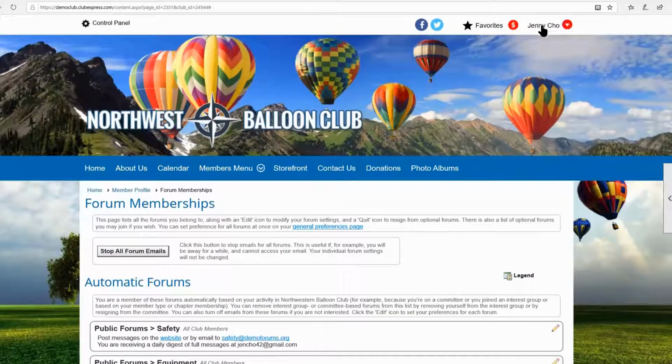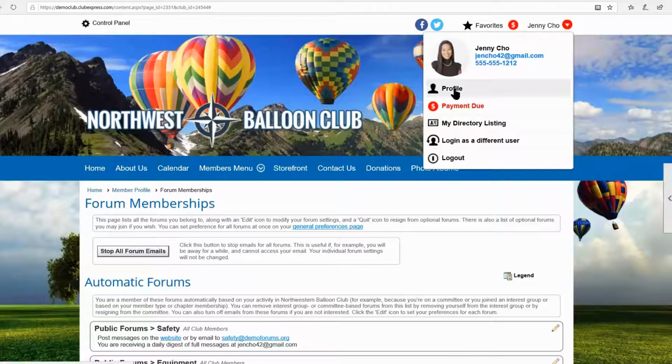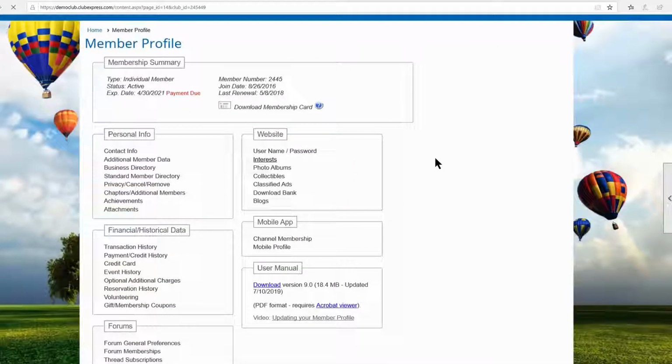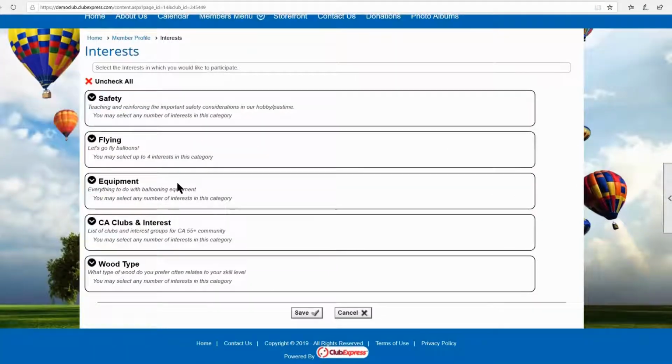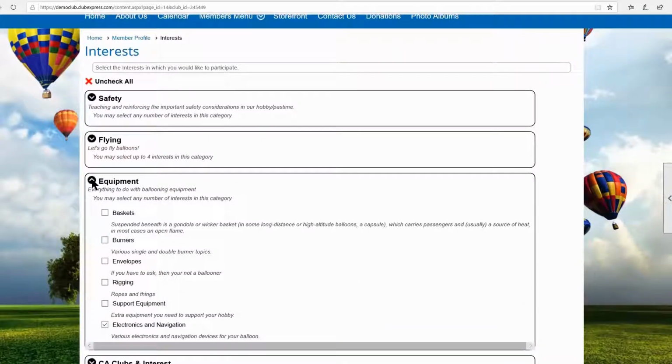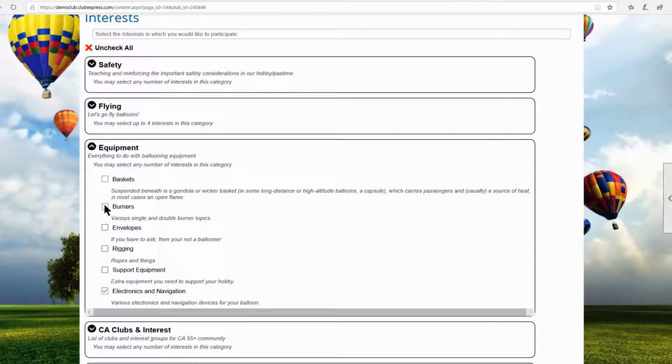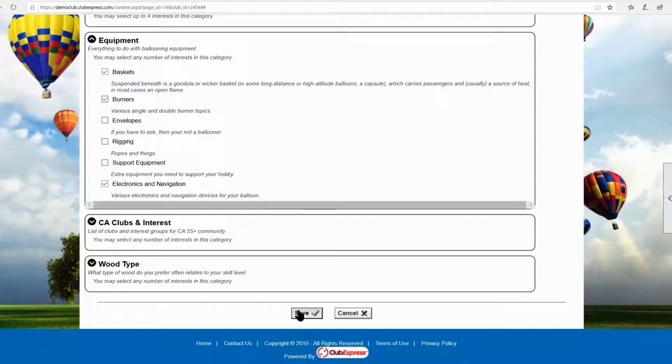And so if I come back up to Jenny's profile here, let's just take a look and see if she's in the interest groups for baskets. If we look here, no, she's probably in there because she's a coordinator. But the point is that if anybody had chosen burners and baskets, they would automatically be in that. They'd be a member of that forum.